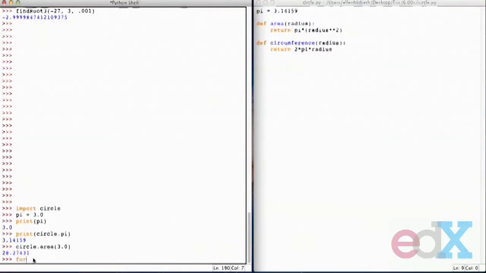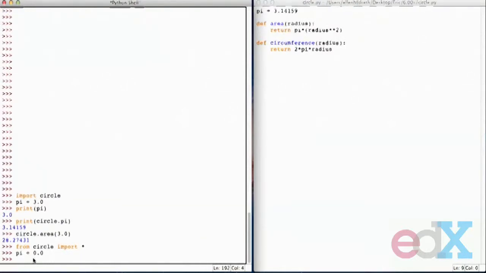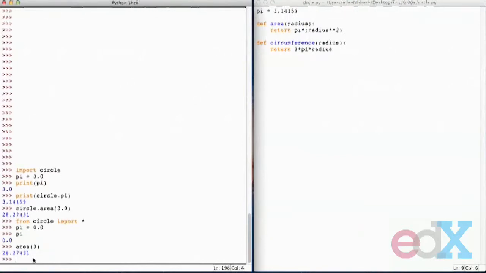So I'm going to go back over here and I'm going to say from circle, import everything. I'm going to define pi again to be something simple, like 3.0. Actually, that'll make it even dumber. Let's say it's 0.0. And if I say, what's the value of pi? Now I've gotten it in terms of that version. But if I say, give me the area, it will get the area that was created from circle. If I say I want the value of pi from circle, I can specify it.